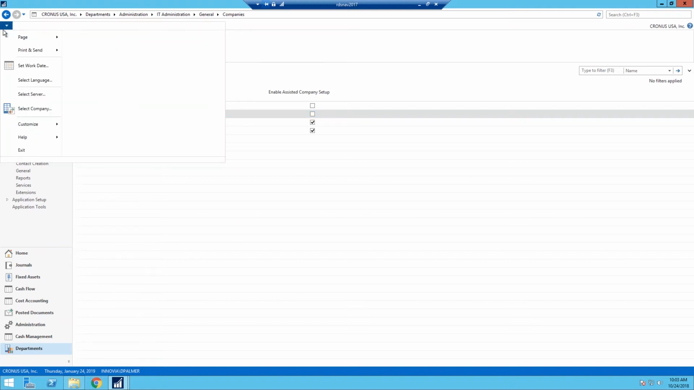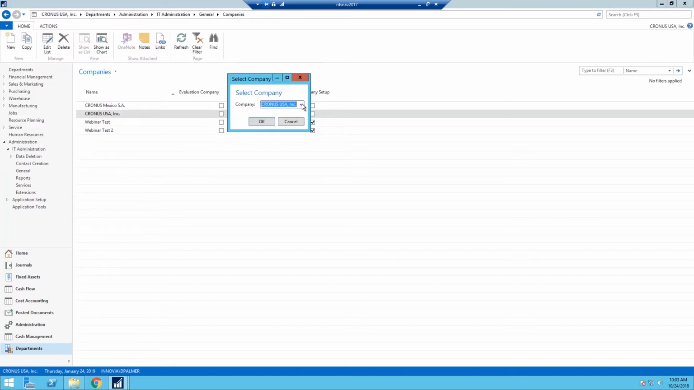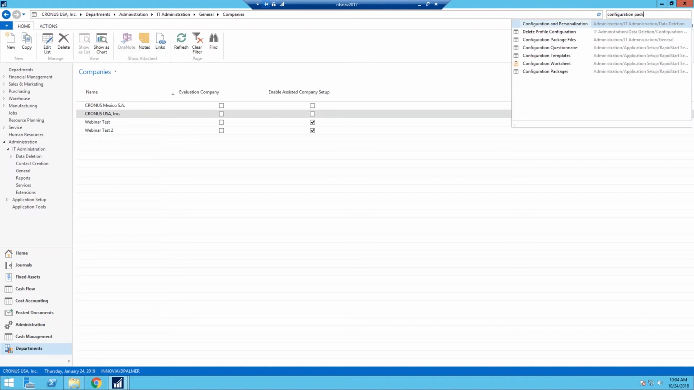So I'm actually already on the Cronus company, but to switch over to that, you just do select company and then select the company you want to copy data from. In our example, it's just going to be this Cronus USA company. So then you hit OK. Now that we're in that company, I'm going to navigate to our configuration packages.